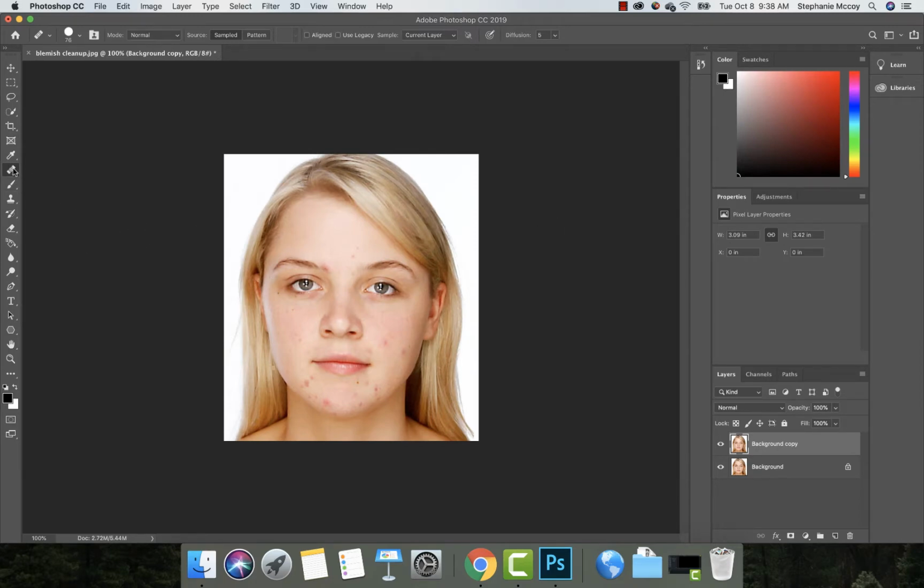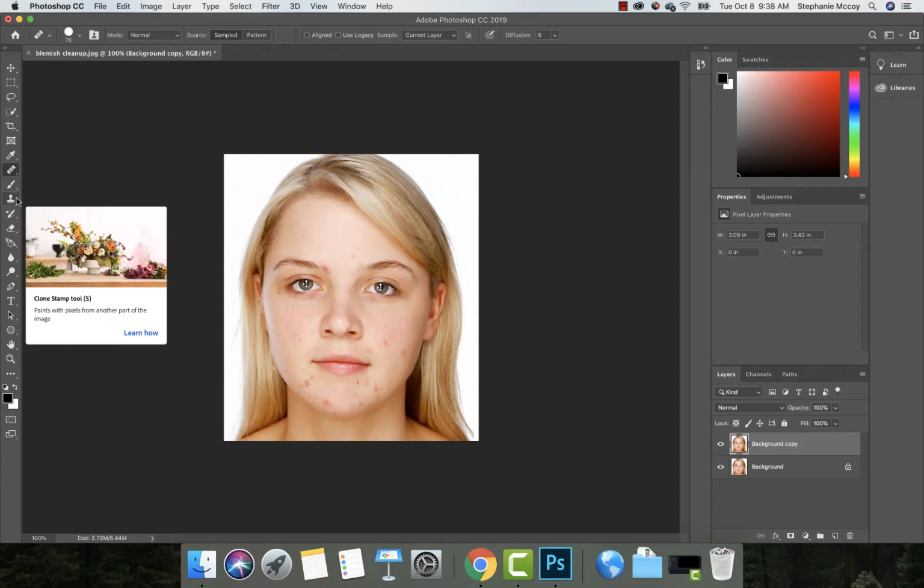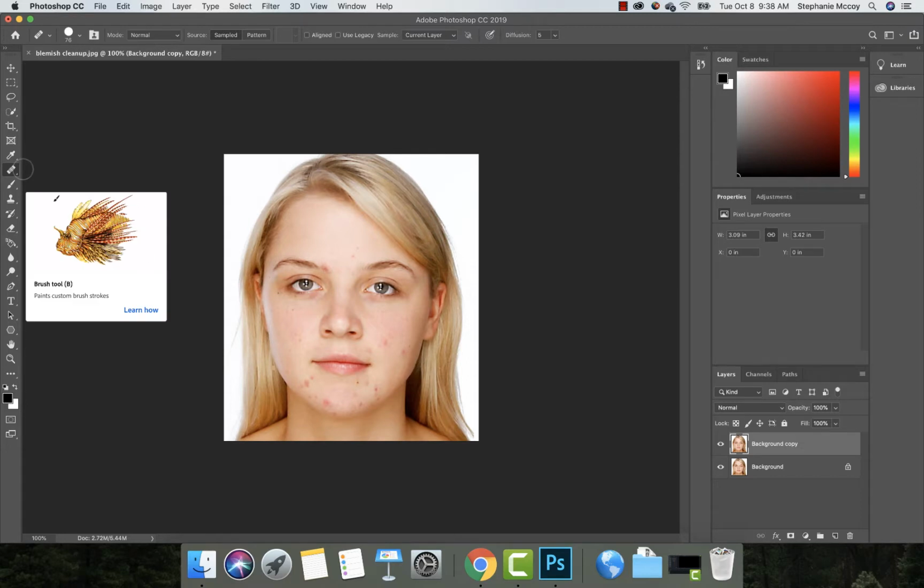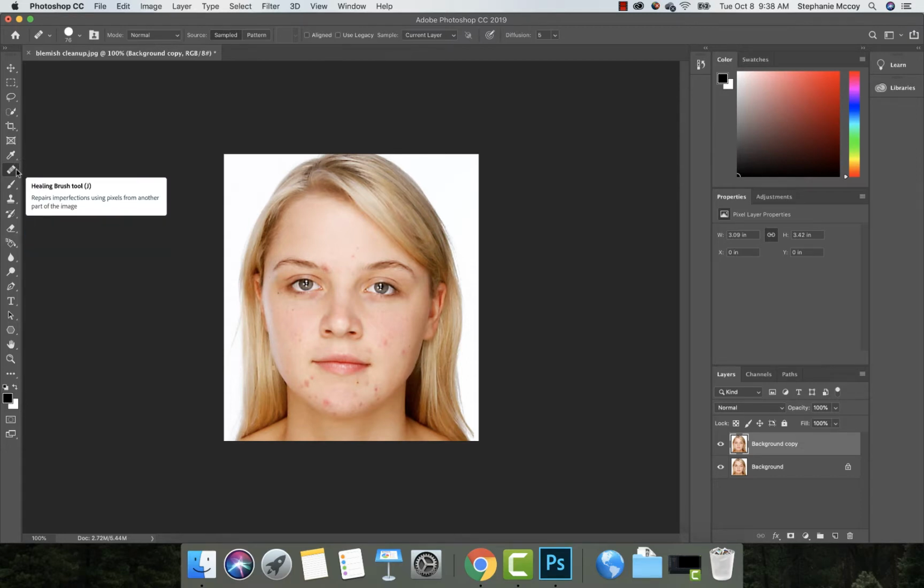Now there are several options here. You want to do a healing tool instead of a clone stamp tool, because a clone stamp, when it comes to skin, will leave like a harsh outline. A healing tool is going to blend it. Now you have several options. So you have spot healing tool or healing tool. You also have a patch tool that you could use, but let's look at first the healing tool.